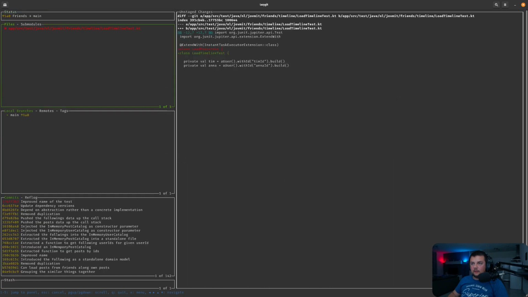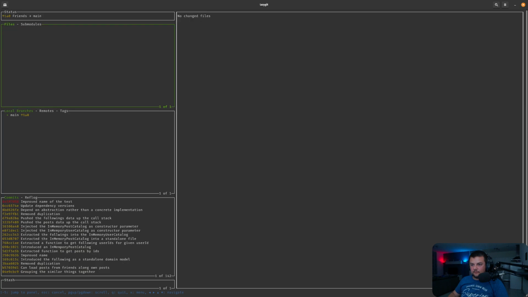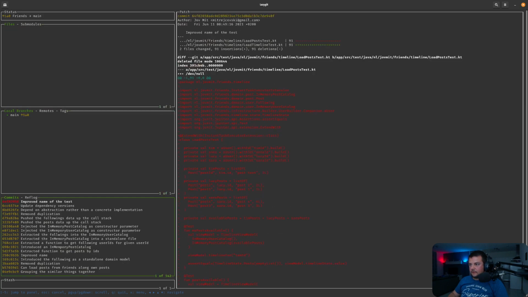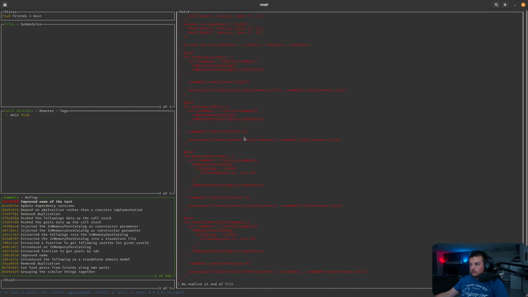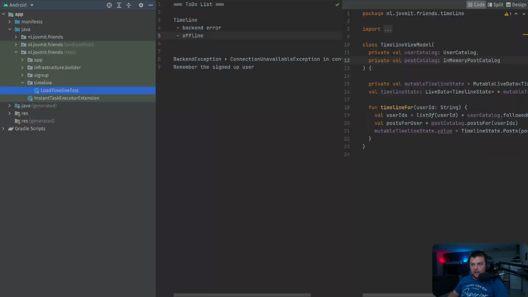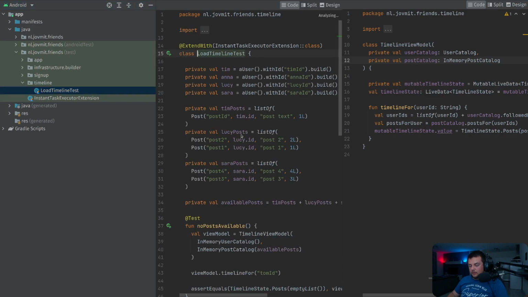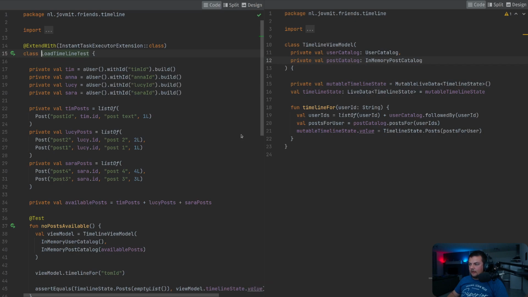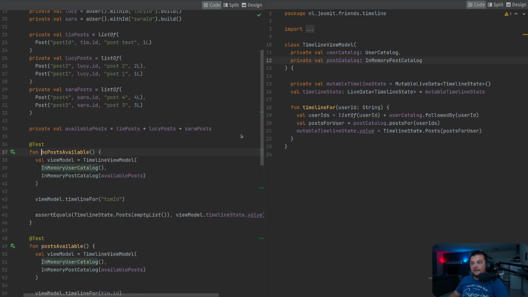Oops, I did not stage the change. So that's what I wanted to do. All right, and let's go back to Android Studio. So we have load timeline test. That's the one. Now I'm just gonna run the tests to warm up everything and to make sure that the rename didn't break anything. It should not, but who knows. Just in case.